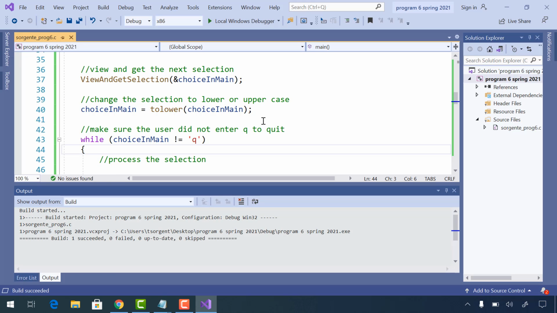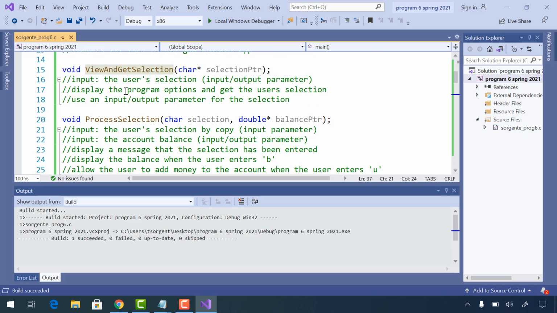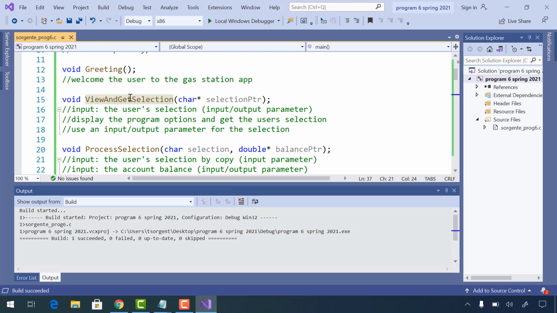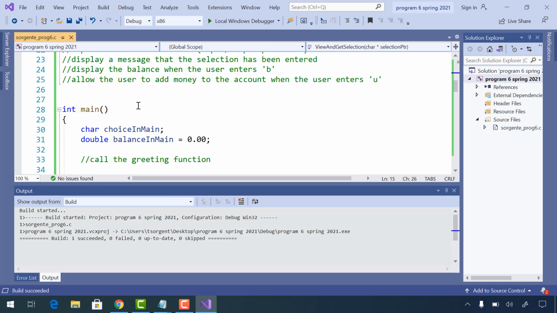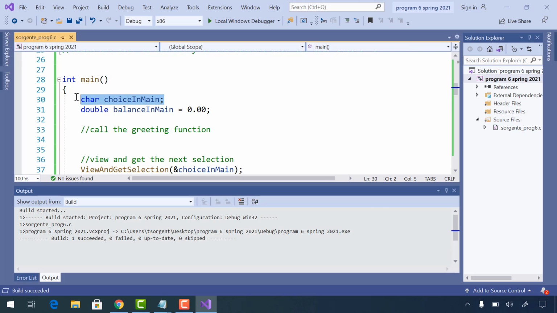Okay, so now it built. Let's go see this function call and this function definition and see what happened. So let's trace our code. Here's the function prototype, view and get selection. I'm going to pass it an address of a character. In the main function, I'm going to declare this character.